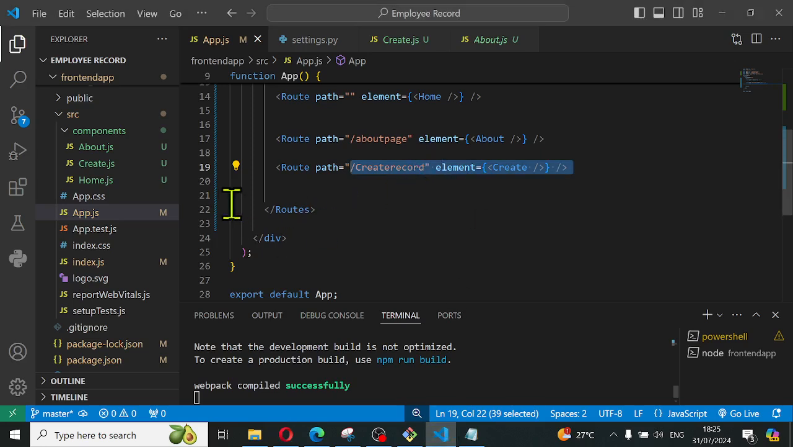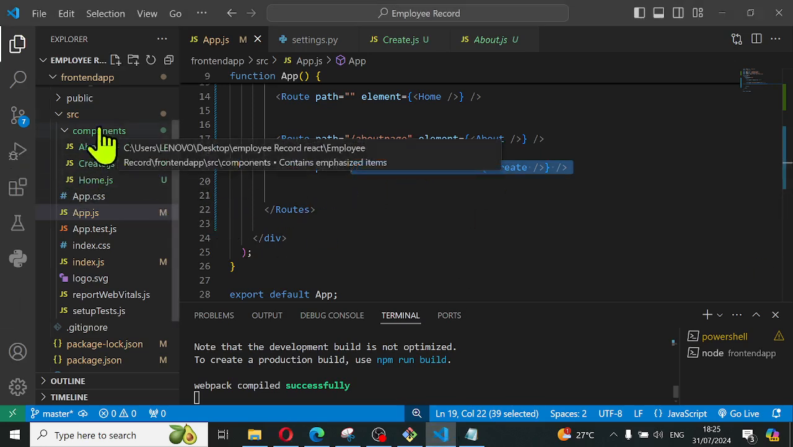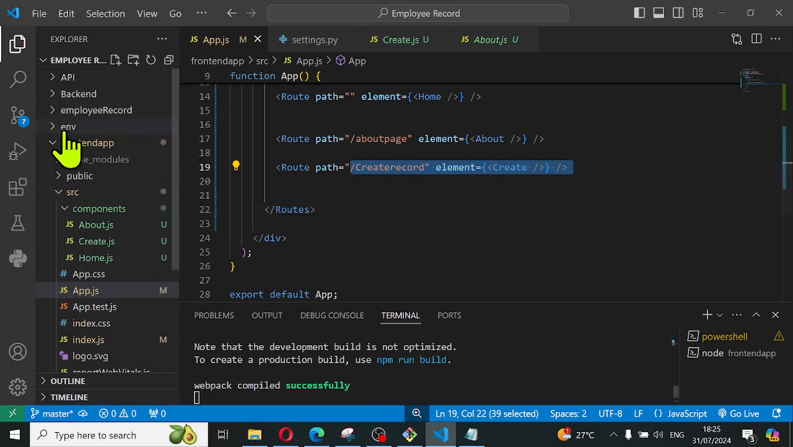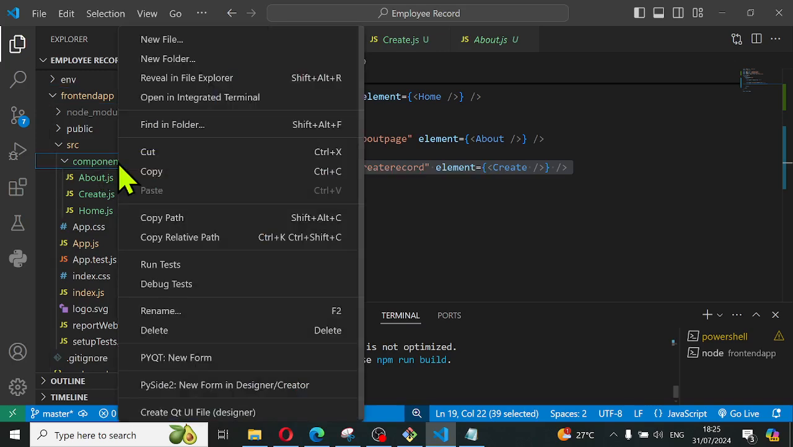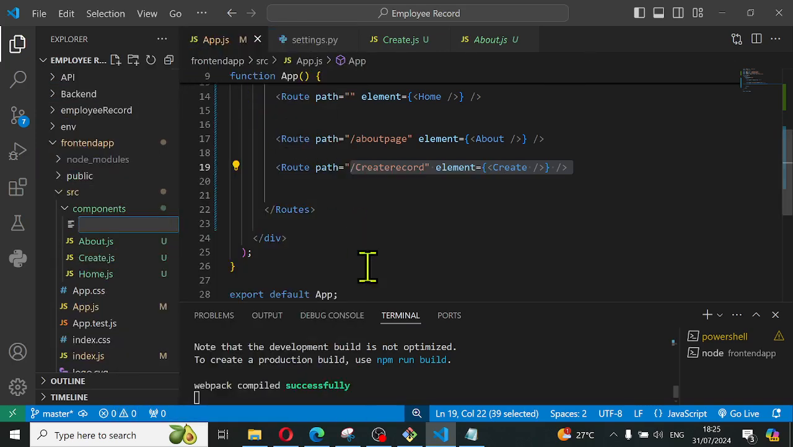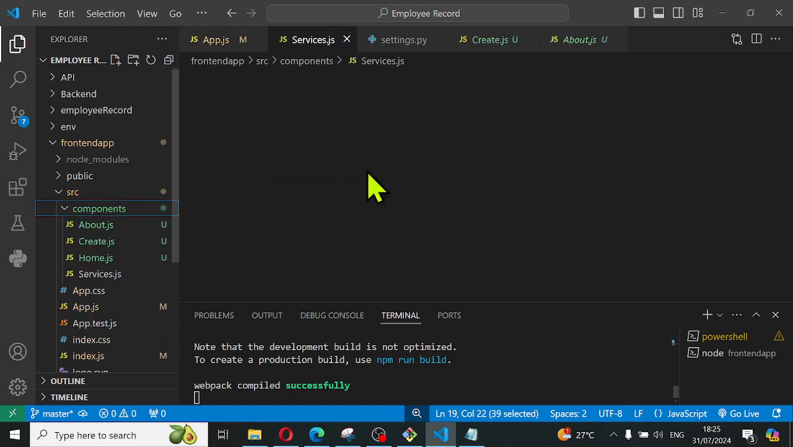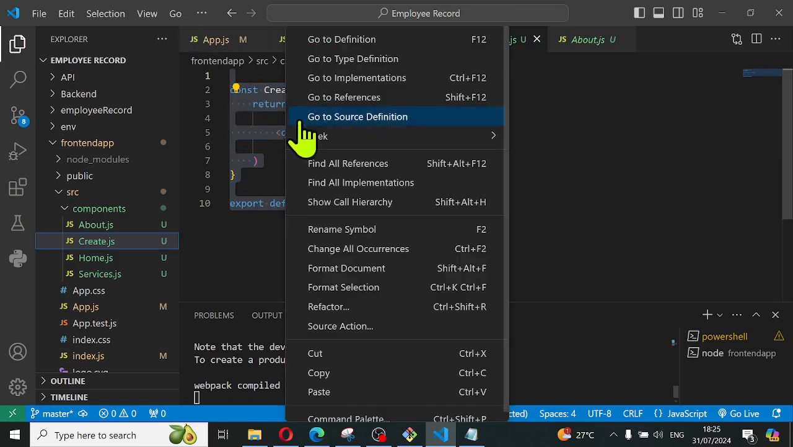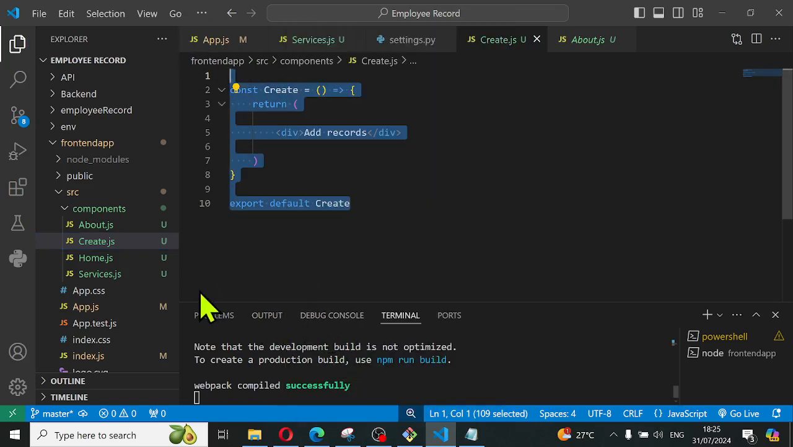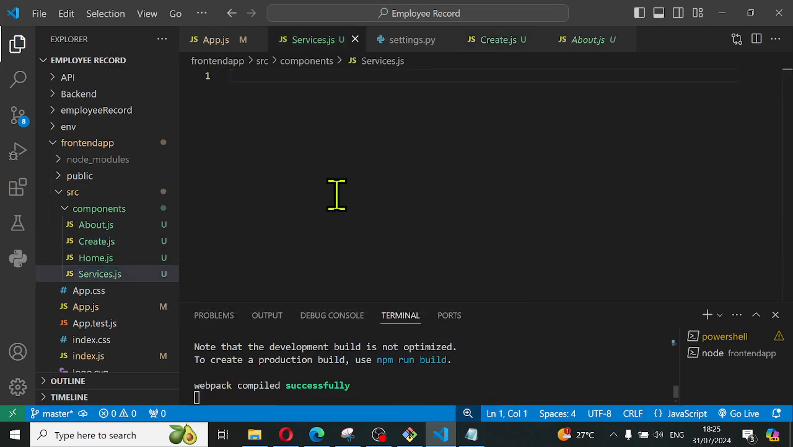So in today's lectures, I'll add another page. So I'll come to my open your front end app, and then go to the src directory. Then open components, right click on the components, click on new file. I'll call it services.js. Now I'll just come to any of these pages, copy this code which we've already typed before, just to make our development faster. So I go to services.js and paste it.